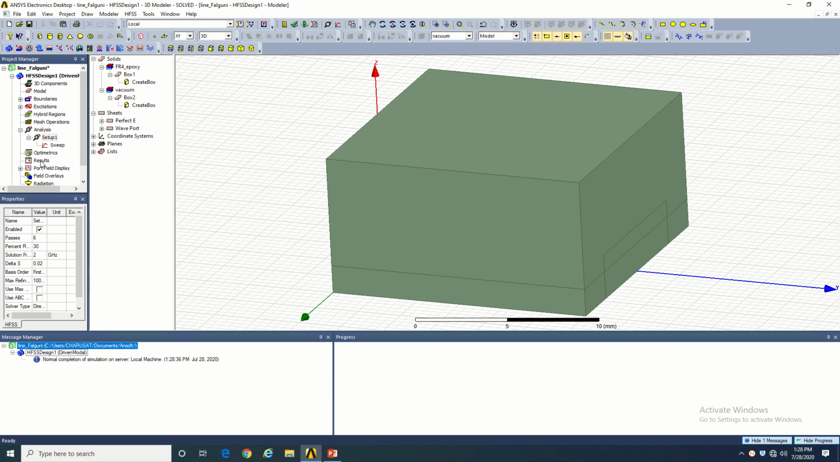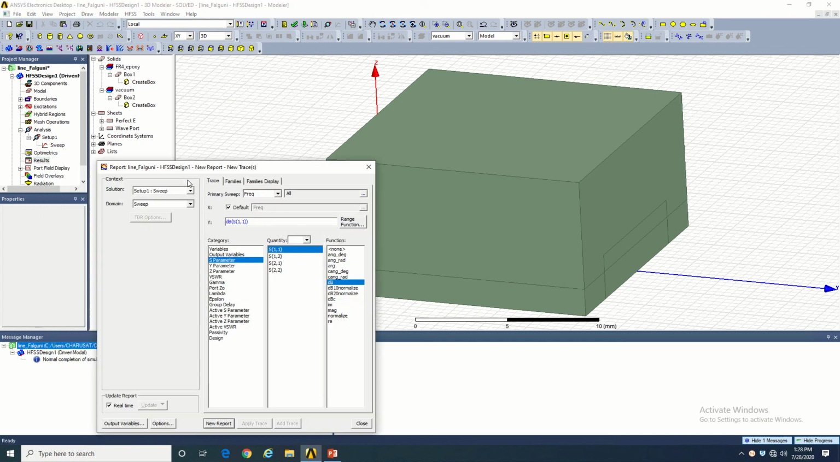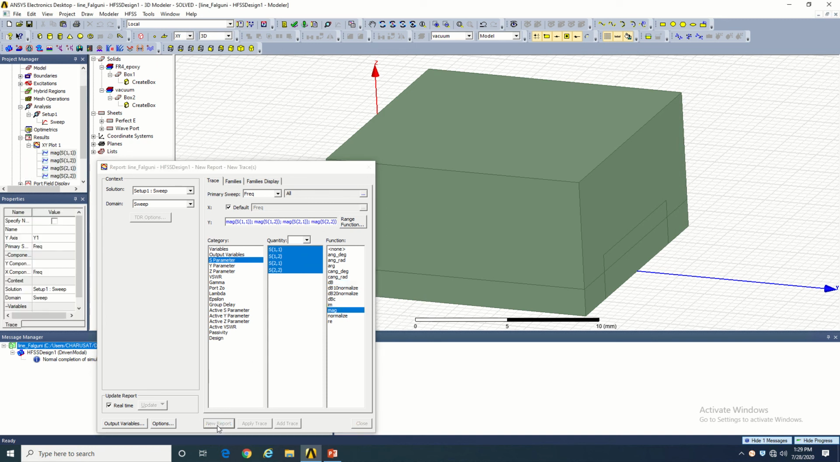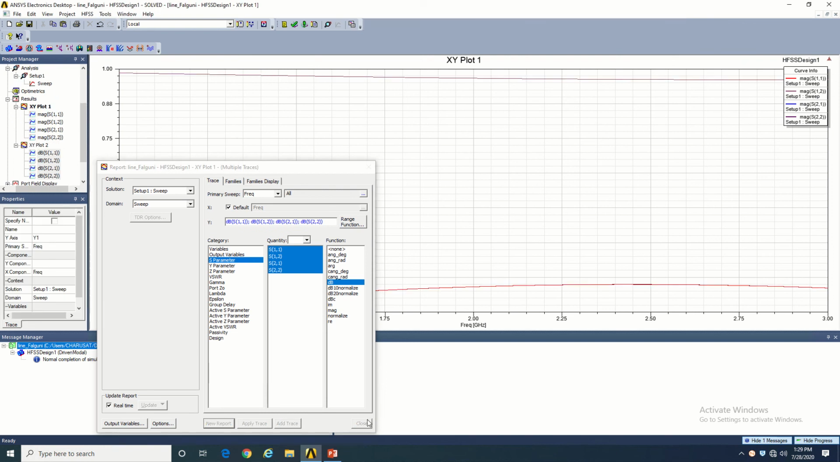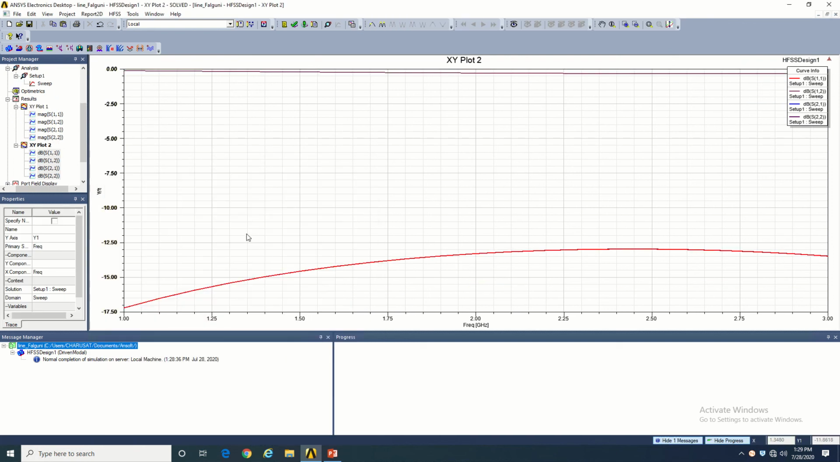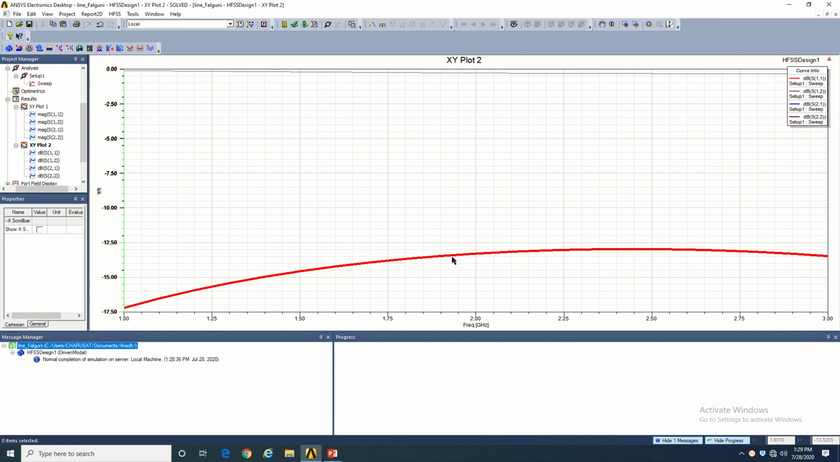Once this is done, you can go to the results menu and click on create modal solution data report, out of which you select rectangular. Select all four together, or you can check one by one. We will first place magnitude. So this is the value that you can get. You can see S11 here, which should be below 10 dB. So this is what it is.